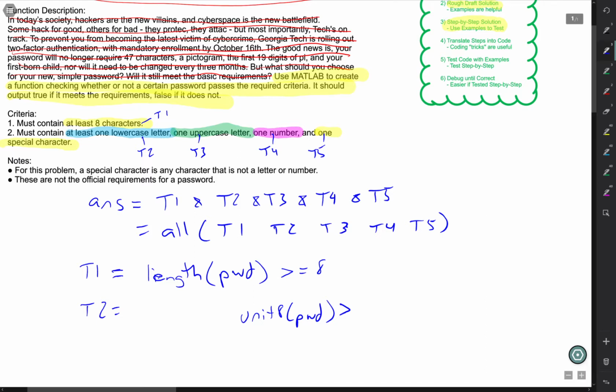If I'm checking for lowercase, I'm going to check to make sure it's greater than or equal to 97, and uint8 of pwd has to be less than or equal to 122, which is lowercase z, I believe. Okay, so I check for that.